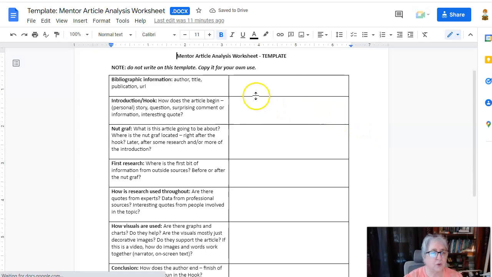Right. Don't write on here. If you want to use this, download it into your own computer and do it yourself. But you do not have to upload this anywhere, or you can just look at this and make notes someplace. It doesn't matter. You don't have to upload this thing. But this will help you figure out what's going on in that article.